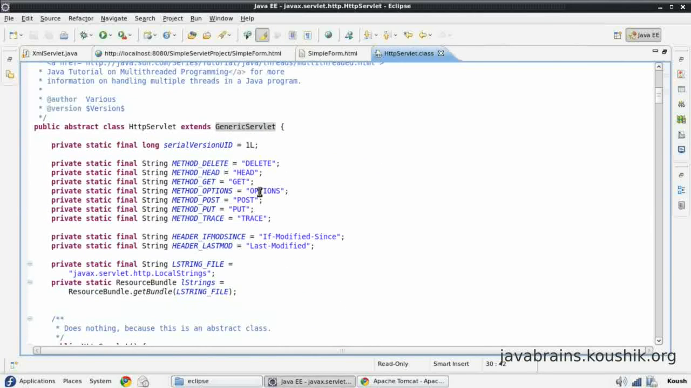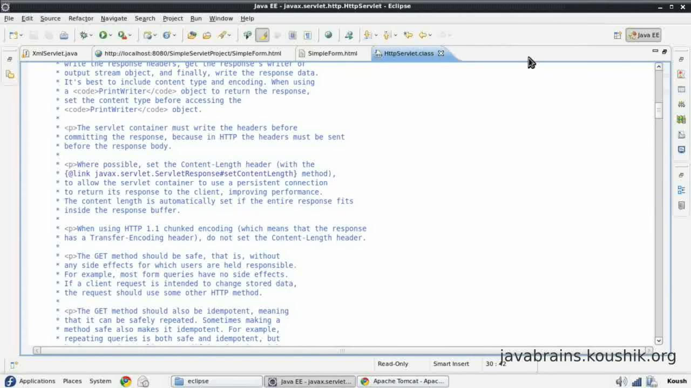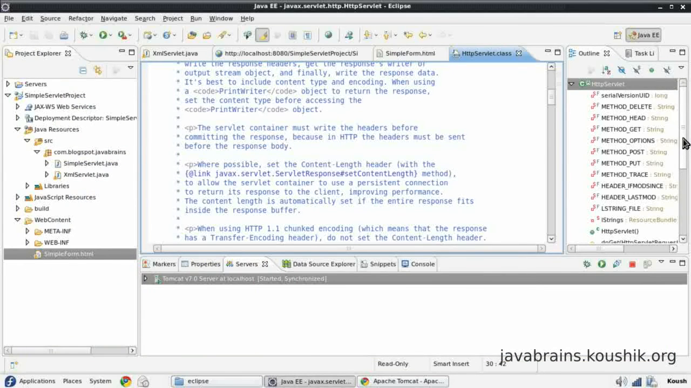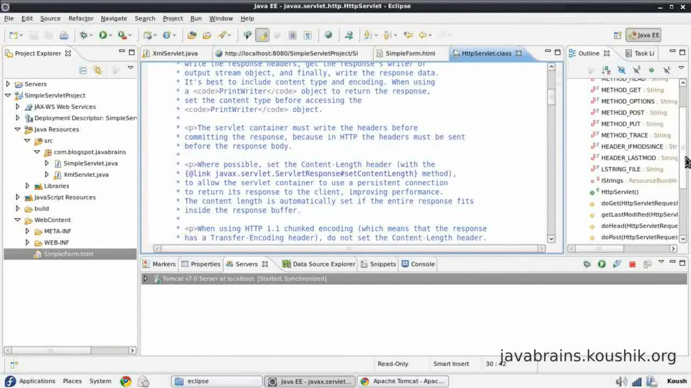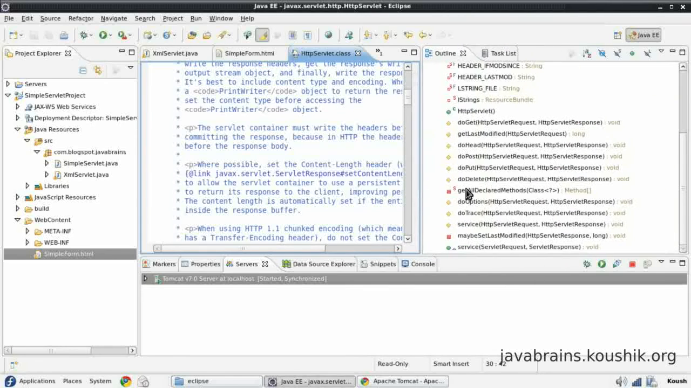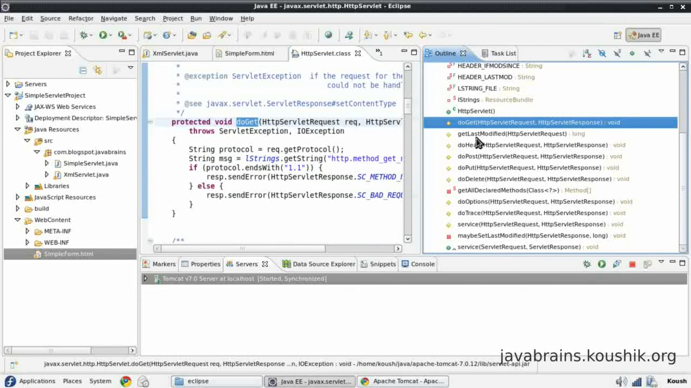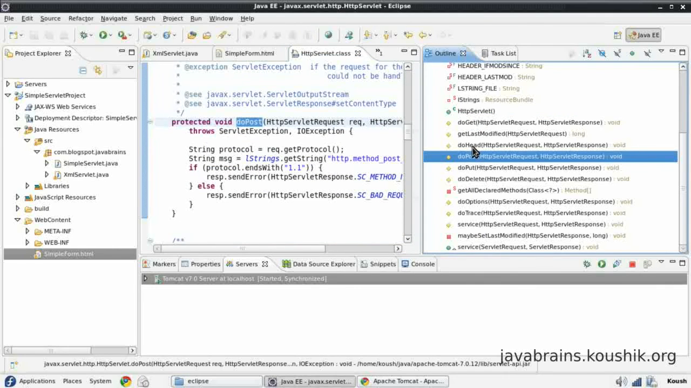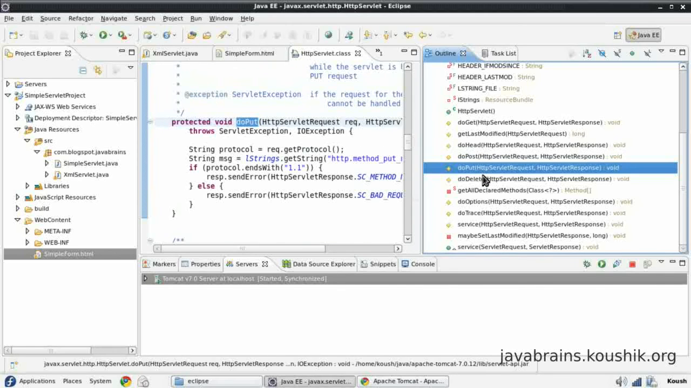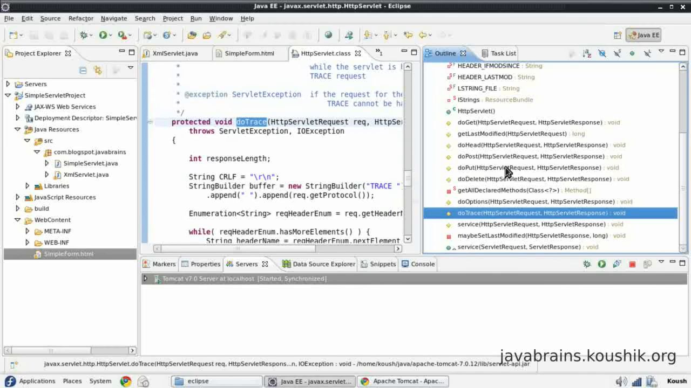As you can see here, there are some methods that this HTTP servlet implements. You have a doGet, you have a doPost. These are the two that we have already seen. In addition to that, you have doHead, doPut, doDelete, doTrace. These are other HTTP methods that you can use, and these are the ones that Tomcat has to support as well because it has to adhere to the servlet specifications.